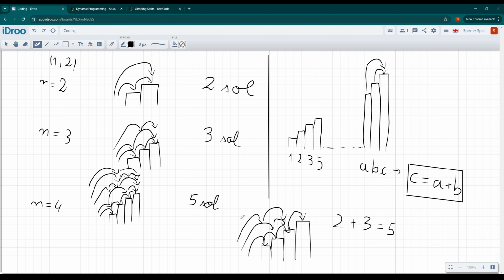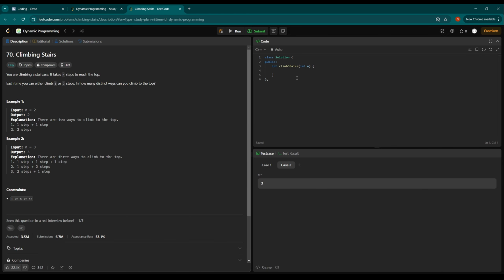Well, now having this in mind, and now that we have figured out that we can know the number of ways in which we can reach stair n or stair x using the 2 previous ones, we just have to implement that into code. Now this should be really straightforward.